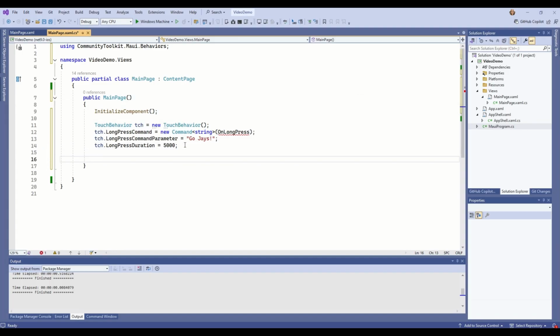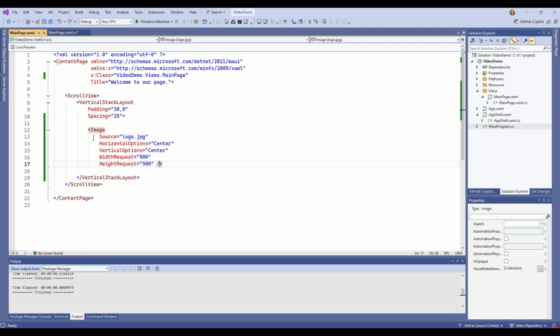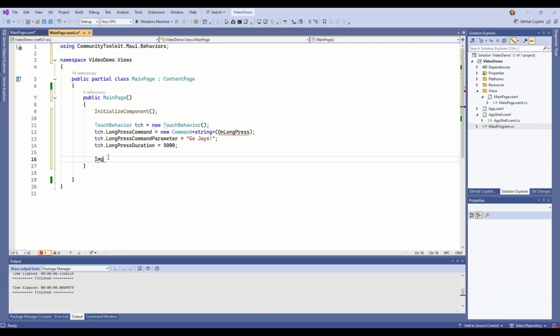Now that our touch behavior is all set up, we can apply the behavior to the existing image. Let's find out what this image is called. It doesn't have a name, so we need to make sure that it does, so that we can refer to it in code. We'll call it imgLogo. We'll go into its behaviors collection and add our new behavior.